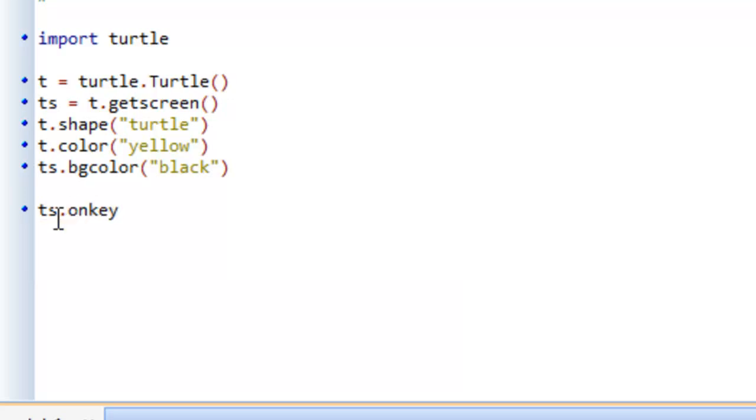So we're going to say ts dot onkey, and what this is going to do is associate a particular function with a key being released, not being pressed, but being released. It takes two parameters. One of those parameters is going to be the name of our function, which we'll call move. And the other is going to be a string that's representative of a particular key on our keyboard. So the string "space" maps to the space bar. If we were to press and release the space bar, it's going to invoke this particular function, move, that we haven't written yet.